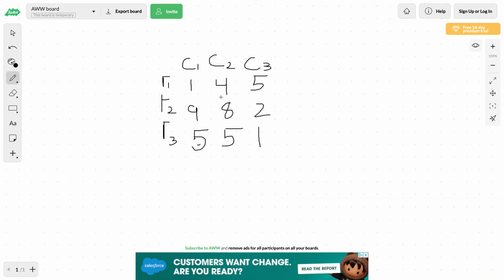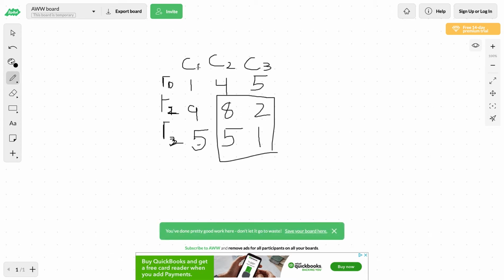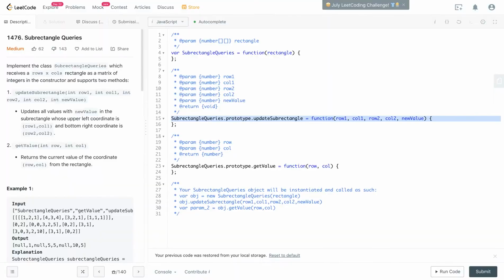So in this case, they said like R1, C1, and well, I started at 1 instead of 0, like a non-computer scientist. But anyway, yeah, so this would be R1, if I actually did this right. And then this would be R2 and then C3. So then that would mean this sub-rectangle, we want to change all the values with something else. Again, this would be 0, 1, and 2. Okay, so that's all that's asking us to do.